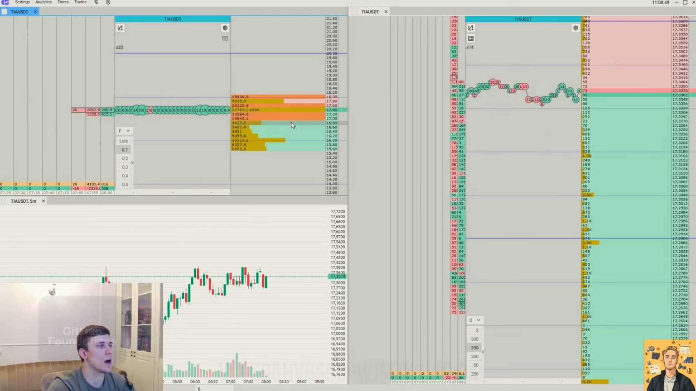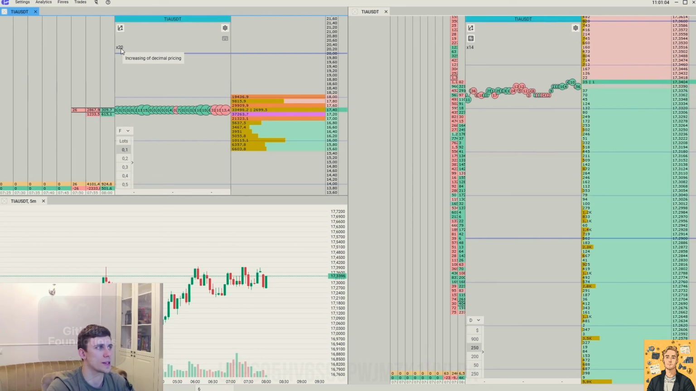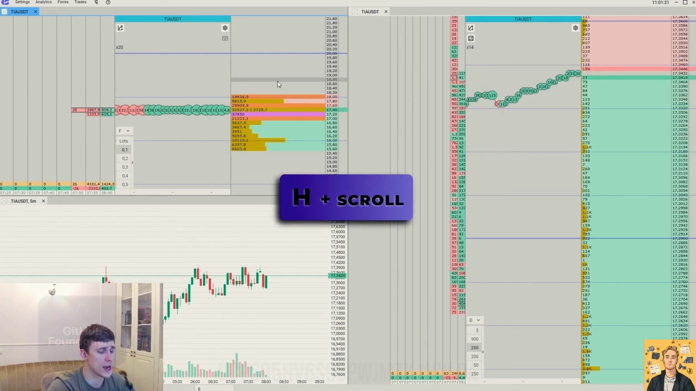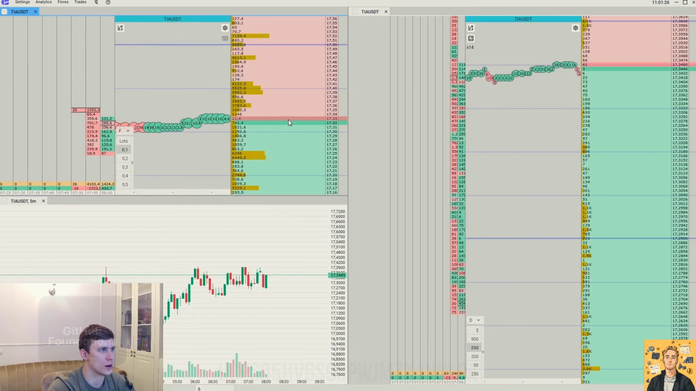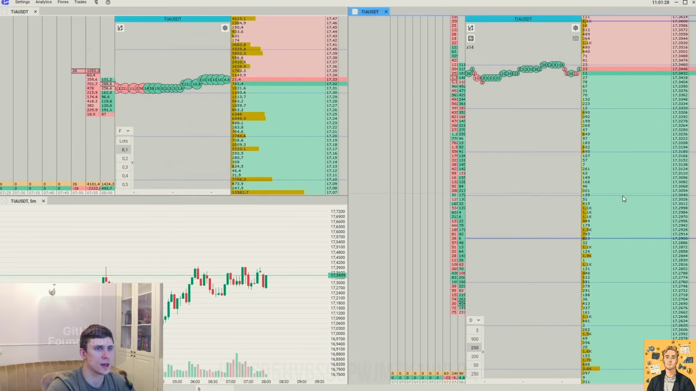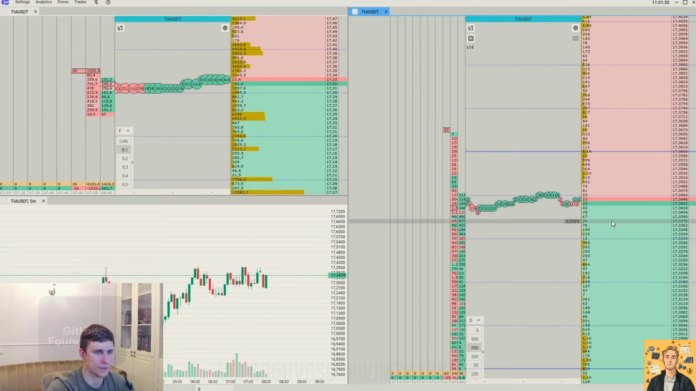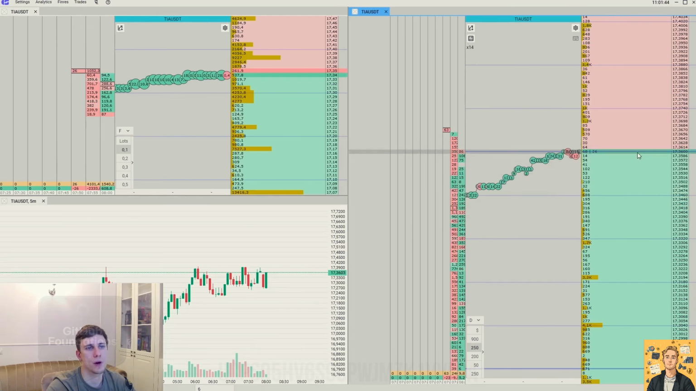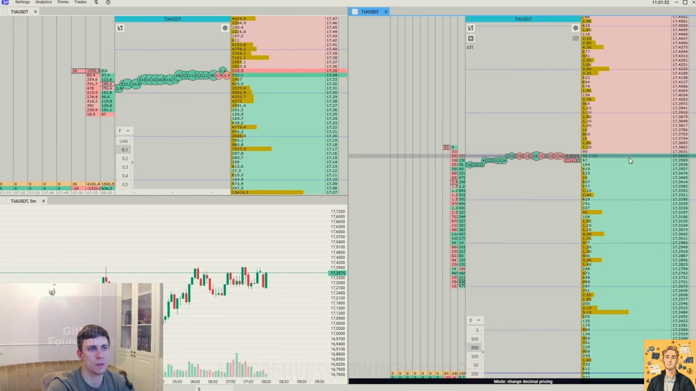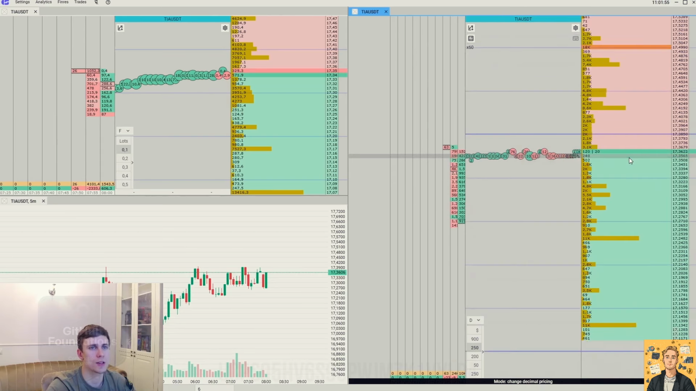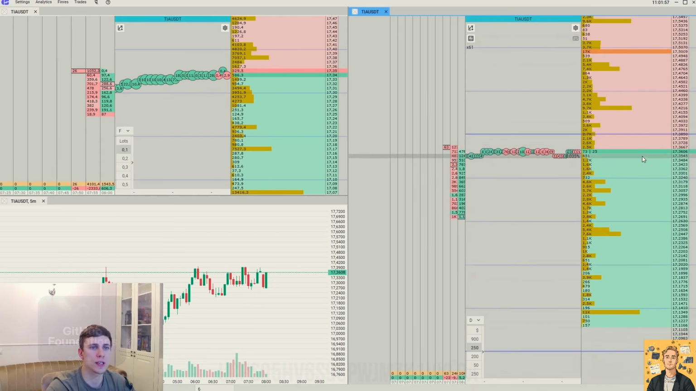And you would ask why this order book is still unreadable. Because we have increased decimal pricing. To change the scale of the order book, we should use H plus scrolling. So we're changing the scale, as you see. Here we can do the same. We place the mouse on the order book and press H plus scrolling, scrolling up and scrolling down. As you see, the scale of your order book is changing.